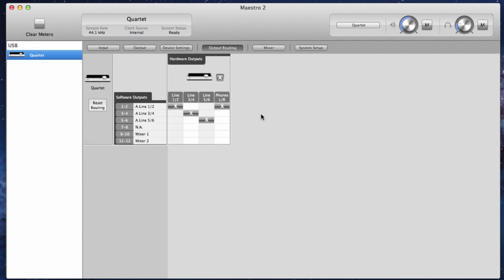Now click on Output Routing. In the Output Routing section, you can select how you want to route Quartet's 8 outputs. The headphones default to outputs 1 and 2. If you would like to assign the headphones to any of the other outputs, simply select here. This is useful when sending a different mix to the performer.